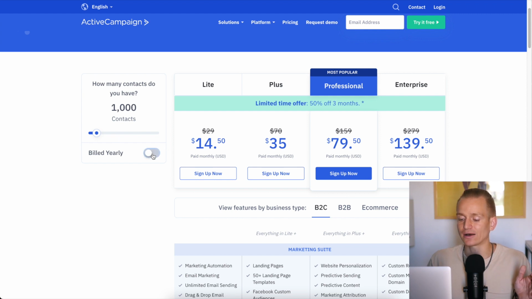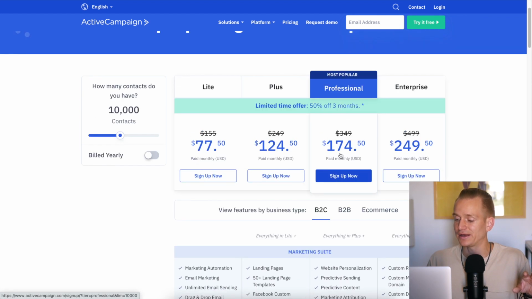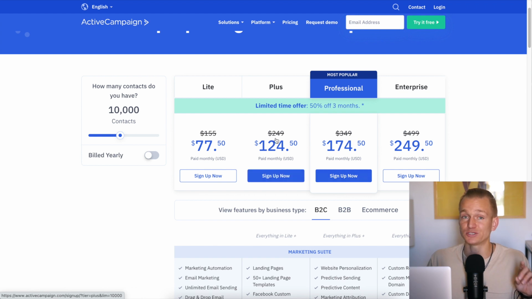You do get a discount if you do the yearly plan. You get, I think, around 30% discount. And let's see, if we choose 10,000 contacts, so this is with a discount now, the Professional plan is going to be $350 and the Plus plan is going to be $250. So it is quite a bit more, but at the end of the day, if you're going to manage to generate more revenue, then perhaps it is worth paying that premium.